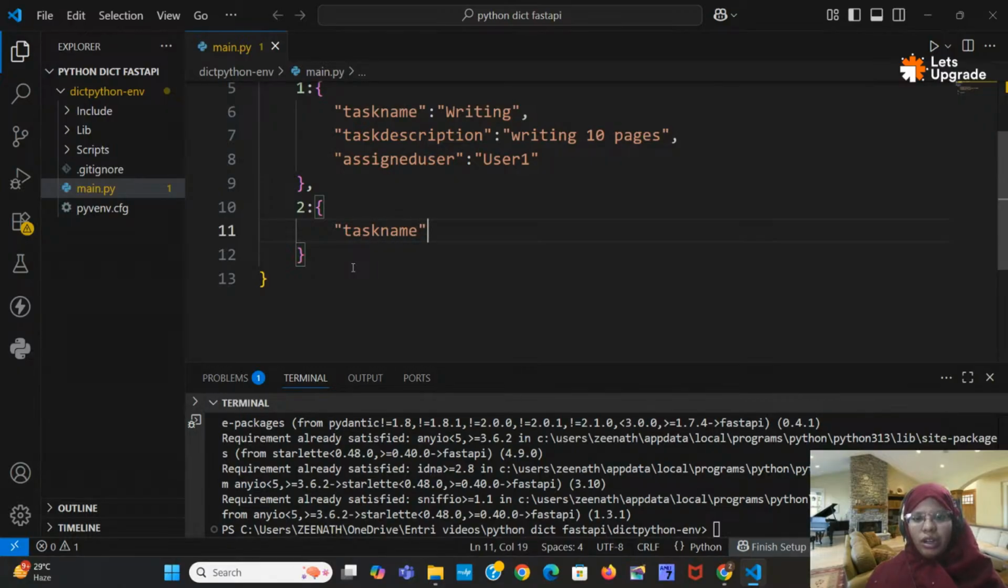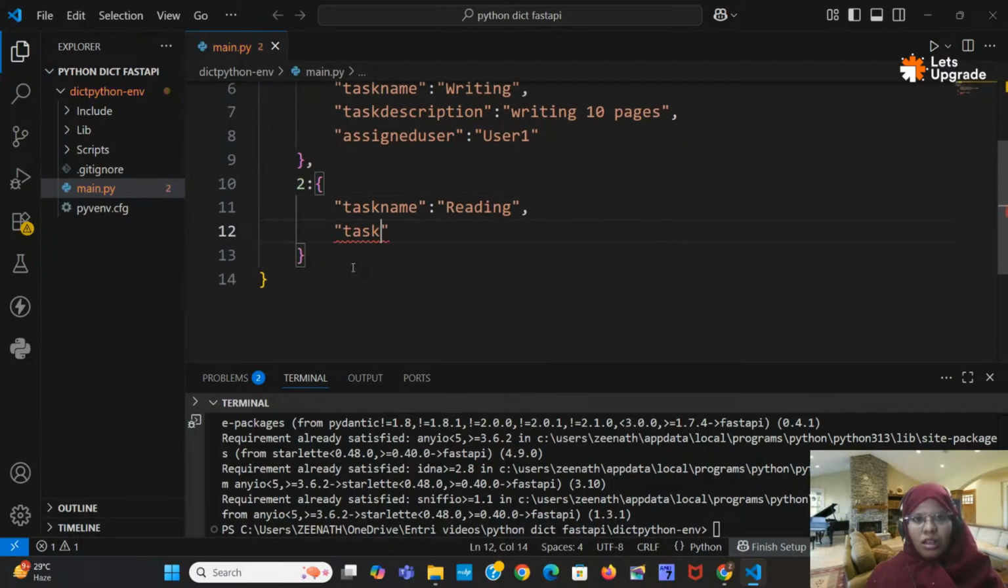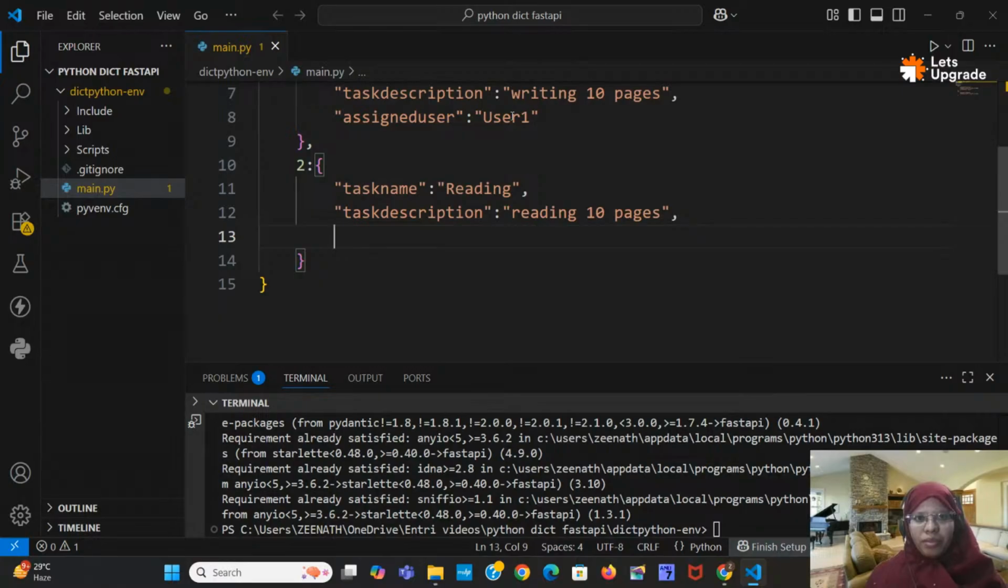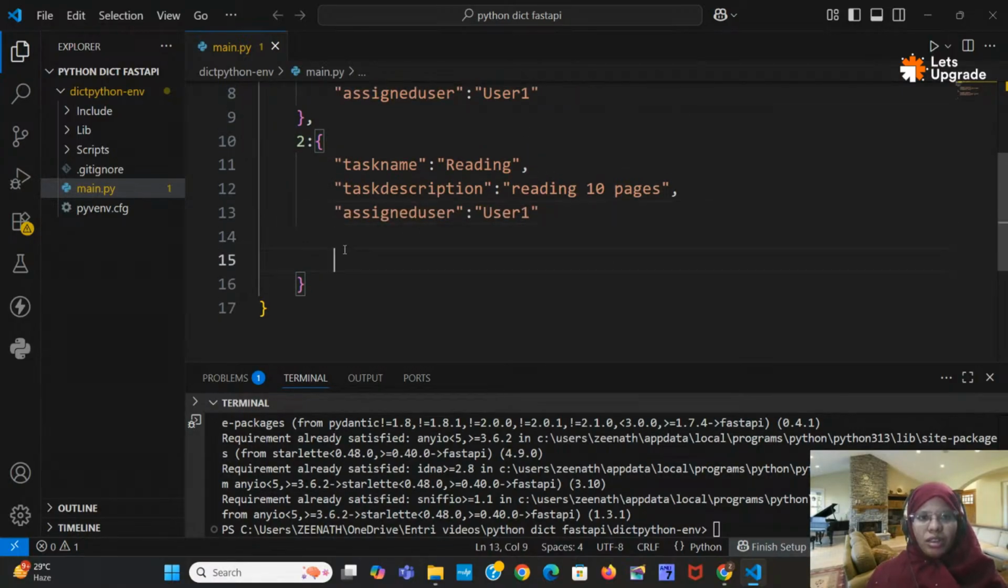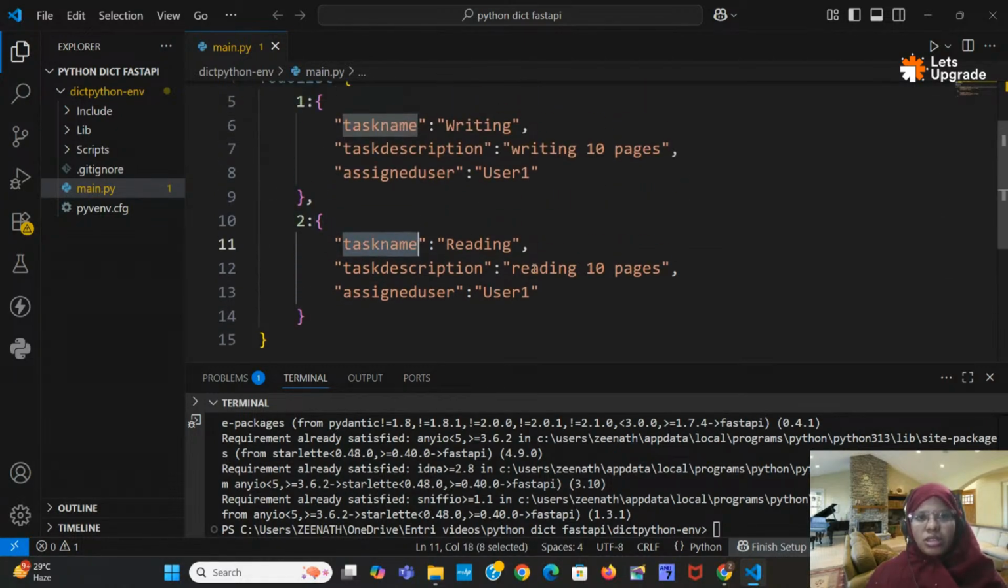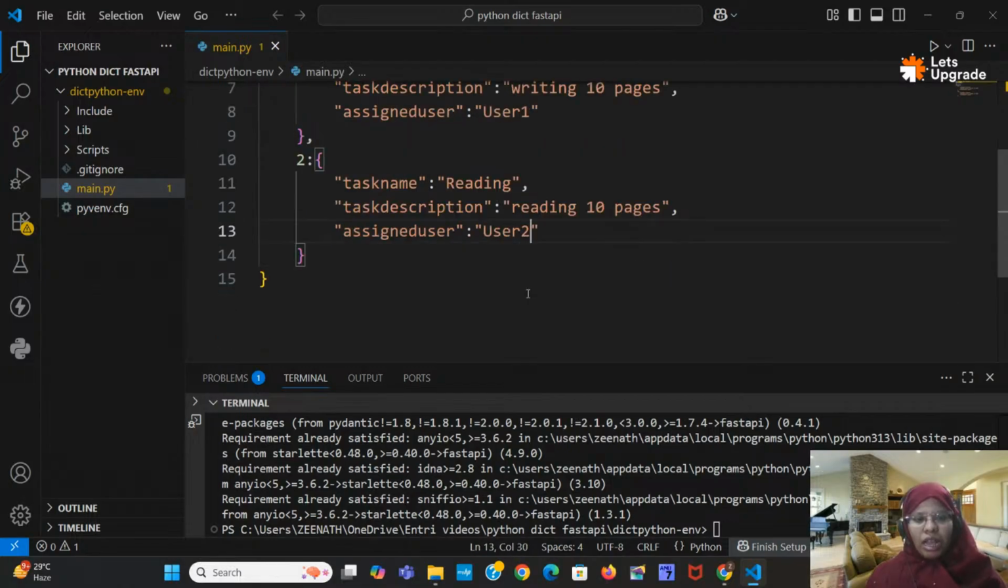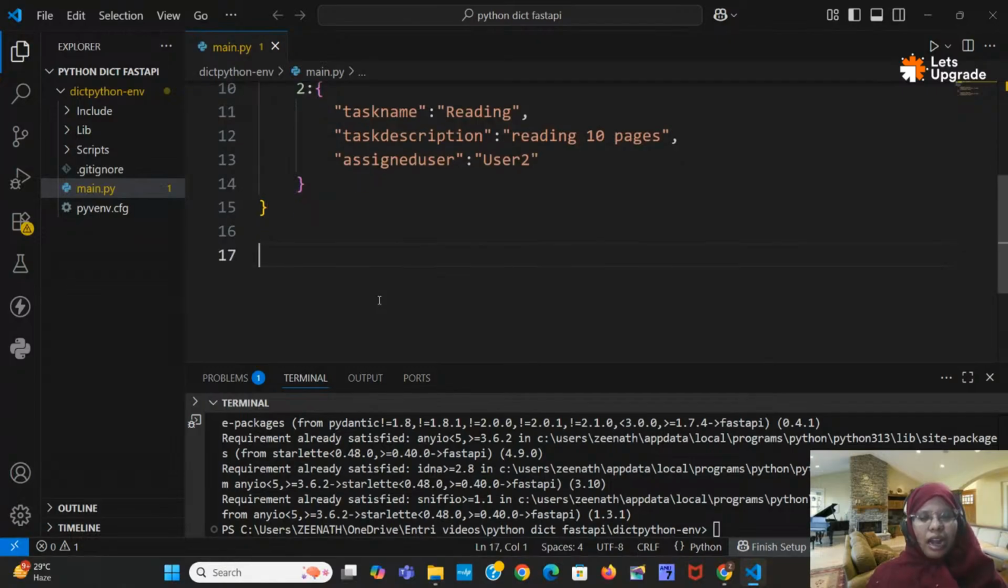After that we can add another task: reading, task description, reading 10 pages, and I will give assigned user as well. In each and every record we should have the same field names: task name, task description, assigned user. Here I will give assigned user as 2. So here we have 2 records, right? I will try to add a third record and fourth record with the help of API.